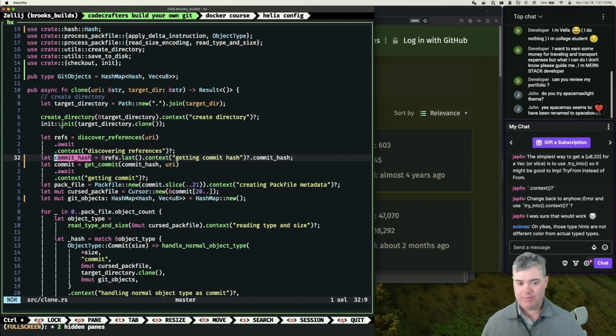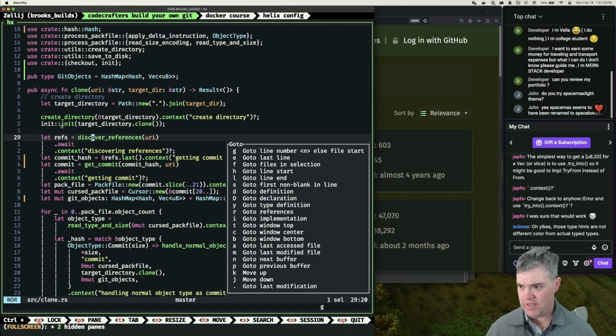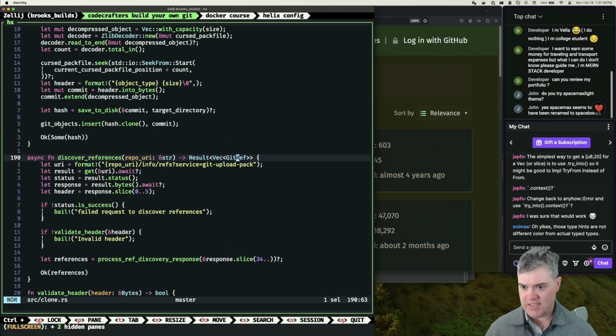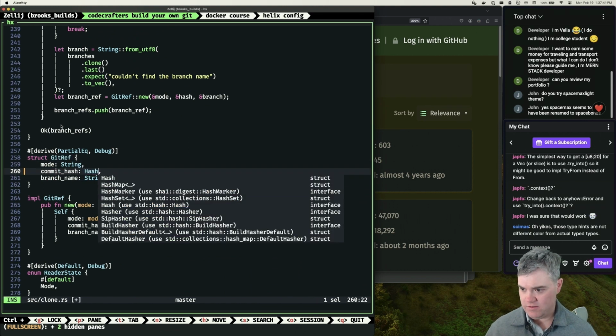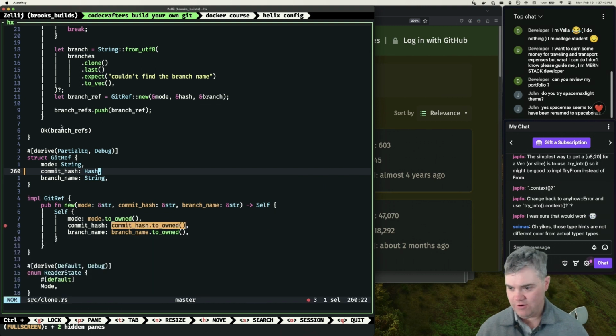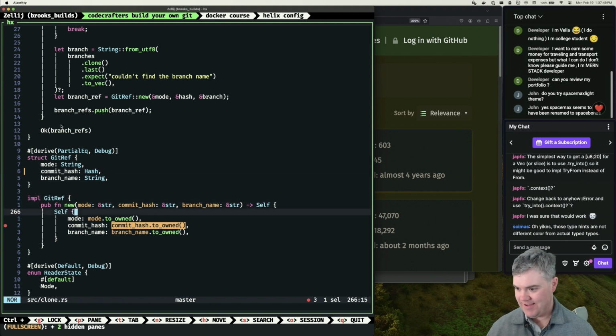Okay, here's where we create the commit hash. Ref slash, okay, so we get the last ref. And then we want the commit hash. Okay, so then I want the refs here. So if I go to discover references, this gives me a get ref. I want the commit hash to be a Hash now. So new errors that we can go from. Yay. All right, so from yours, the commit hash.